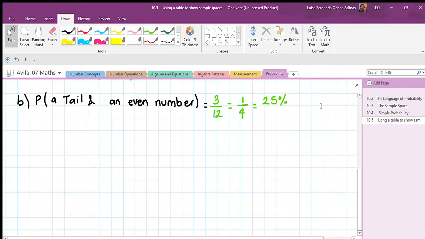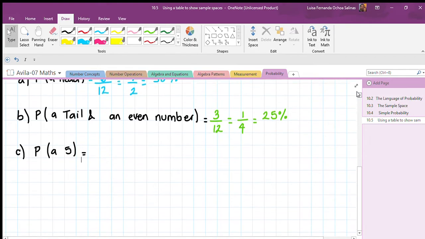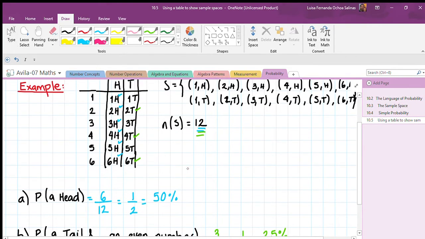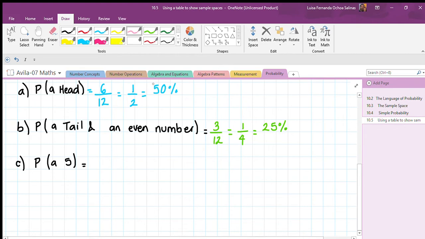Perfect. Now, let's do another one. The probability of getting a 5. And let's do this one with pink. So a 5, we look up here. Okay, a 5. Now my options are this one and this one. So how many? 2 out of 12. So we go down and we say, okay, it's 2 out of 12, which is the same as 1/6. And in a previous example, we already saw that this one was equal to 17%.